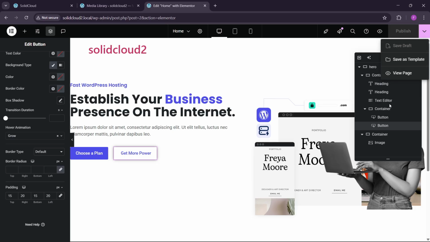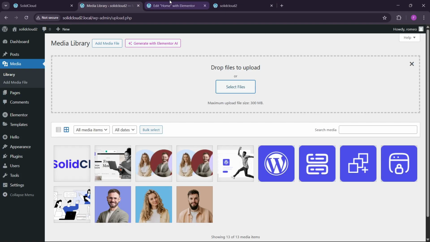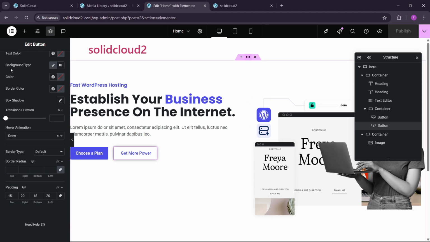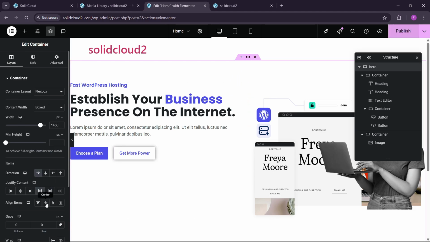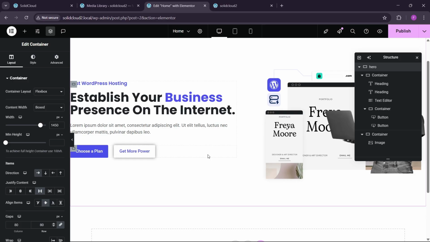So let's go from here and we can view the page. Okay, so we can view the page here. So how much we are building now. So let's first make this center. So let's go here, and here we can make everything in the center like this, and let's add some spacing between this like this.